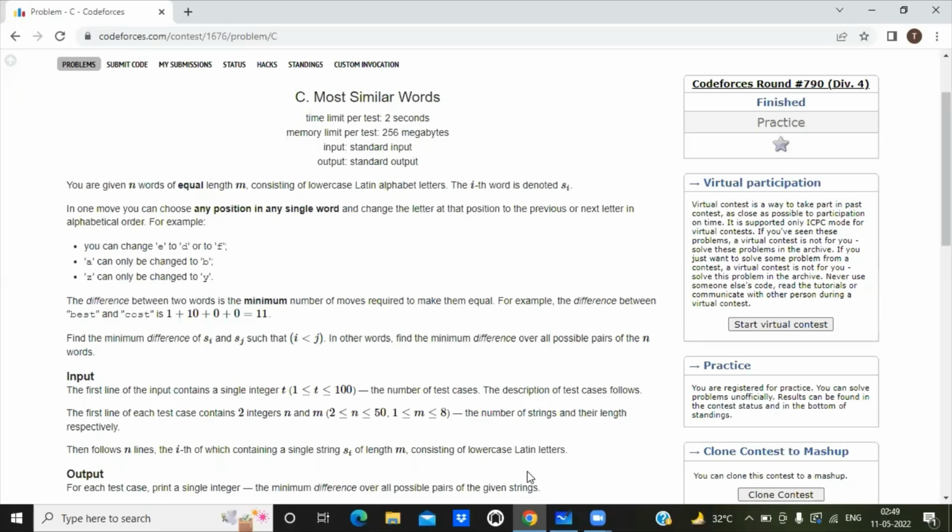So now let us move to problem C. The statement of the problem is as follows. You are given n words of equal length m, consisting of lowercase Latin alphabets. The ith word is denoted by si. In one move, you can choose any position in any single word. That means we can choose any letter of any word and change the letter at that position to the previous or next letter in the alphabetical order. For example, we can change E to D or F. A can be changed only to B and Z can be changed only to Y.